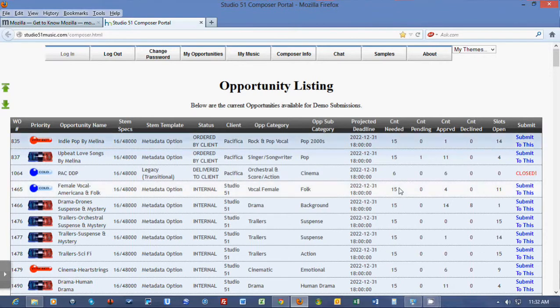Now here's one that is female vocal. This is a cold op, of course. Female vocal, the count needed was 15. The count pending is 0 because we don't have this open at the moment. There are 4 approved songs in here. So there's 11 left. Drama drones. Now let's see if we can find, yes, this is a good one. I have 15 available. I have 14 approved, 0 pending. I've declined 8. So you can see how strict I am on this. And there's 1 slot open to finish this.